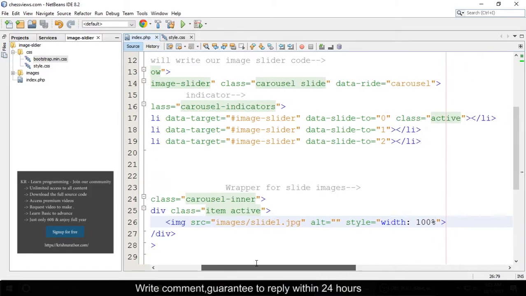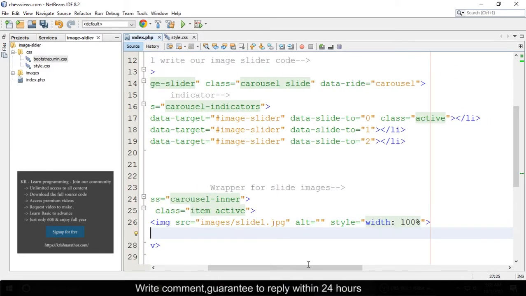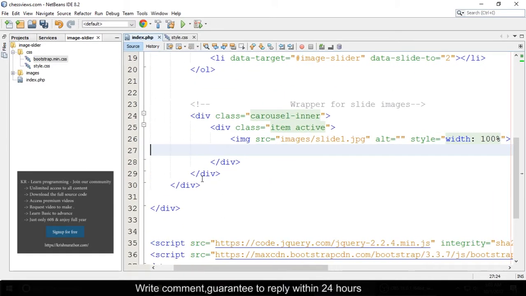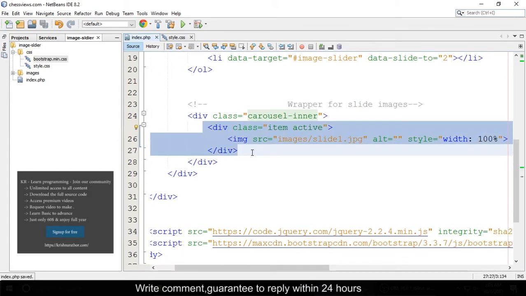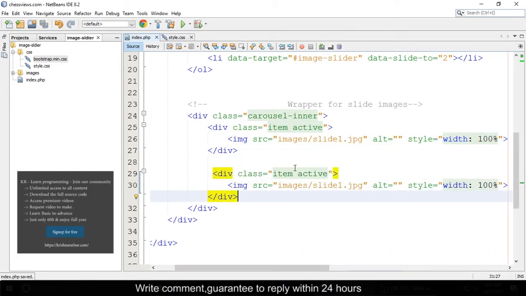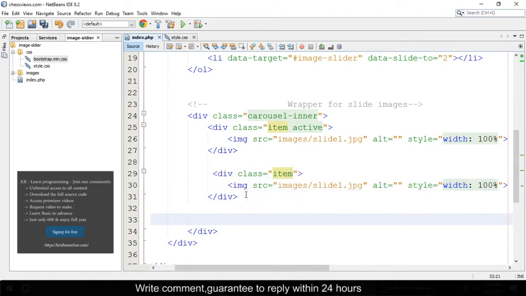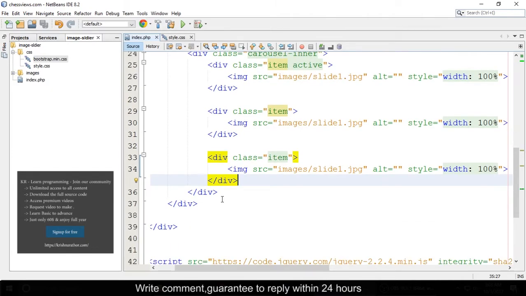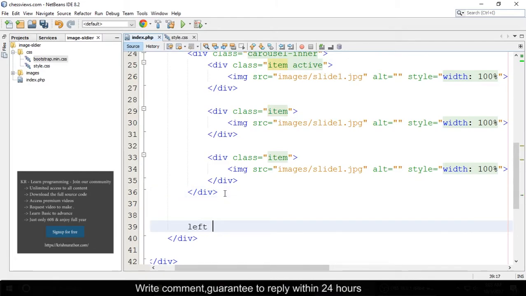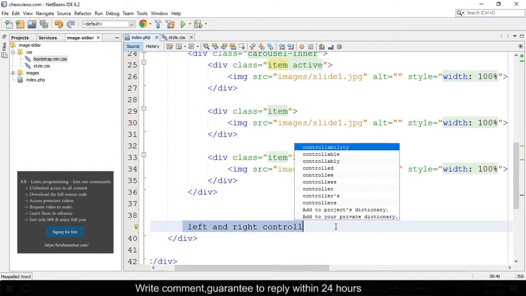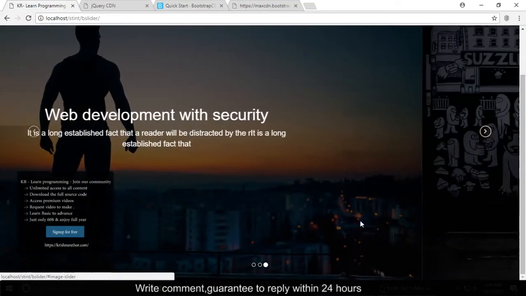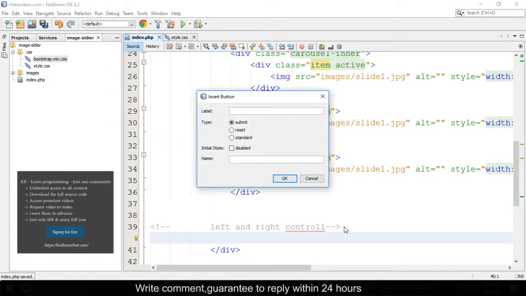Its width is 100%. So we just need to close the div, okay, just remove that. This is our first item, and just copy. We need three images, so for the second one, remove the active, and this is for three. Change the slides, which is slide 1, slide 2, and slide 3. You can change these images, and this is for the controllers. I mean just left and right controllers, small icons, left and right.